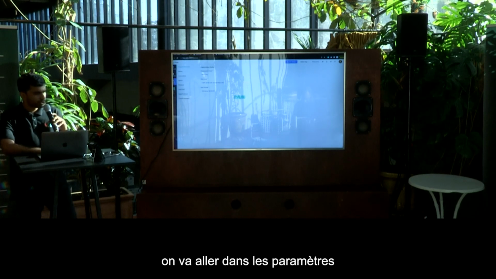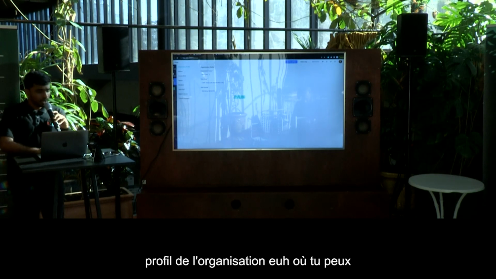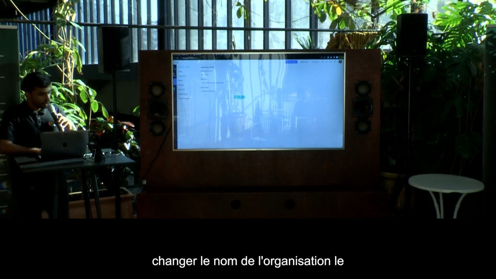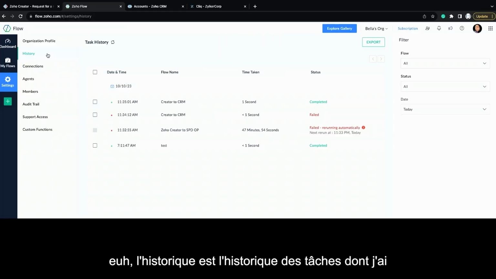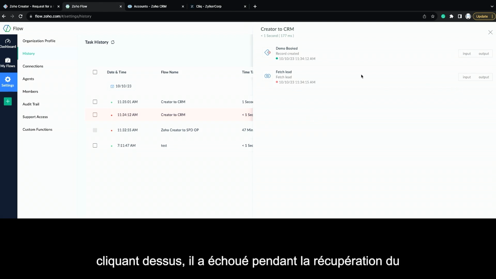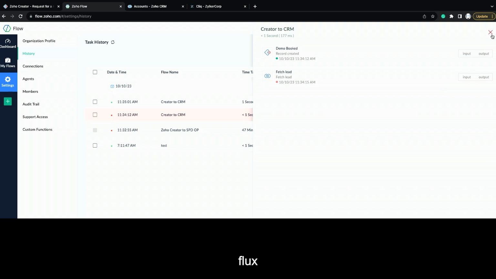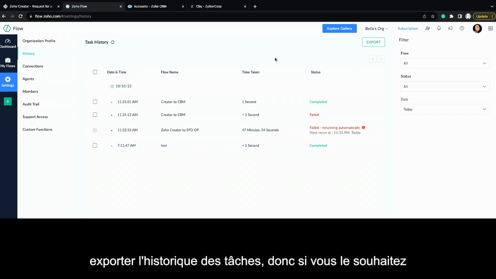I'll come back to my flows. So before that, we'll go to settings. In settings, first we have the organization profile, where you can change the name of the organization, the time zone you're in, and the date format. History is the task history that I talked about. So this lets you see, for example, a workflow that was completed, a workflow that failed, and on clicking, it failed while fetching the lead. So you can see at what point the flow stalled. And you have an option to export the task history. So if you want it on a different system, you have that capability as well.